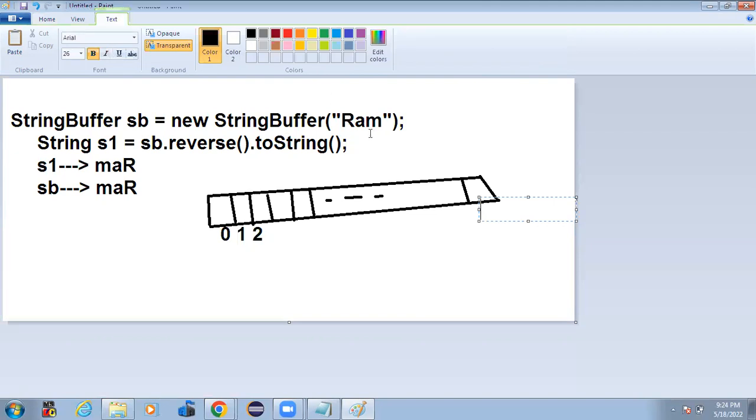So 16 plus 3, that is 19. So the last index will be 18 over here. And RAM will be assigned like this. Here is your RAM. So RAM will get stored.